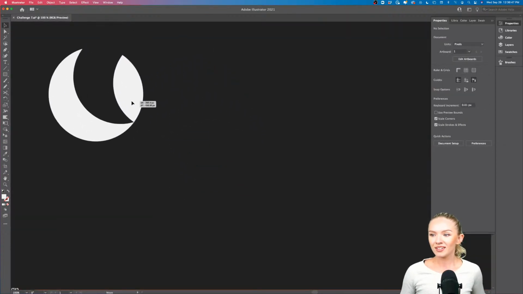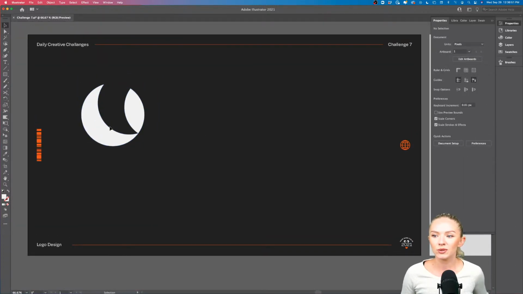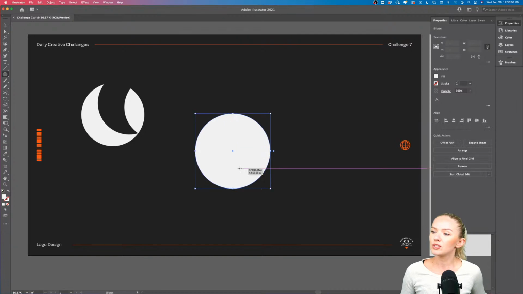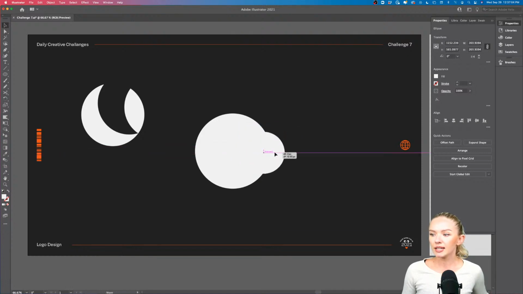So this is one, and let's experiment a little bit further. Let's experiment with what else we can do with other shapes. We're going to select the ellipse tool and create a couple more circles. Maybe a smaller one as well, just like that. Maybe something like this, and maybe another one right here. So what will that look like for us?